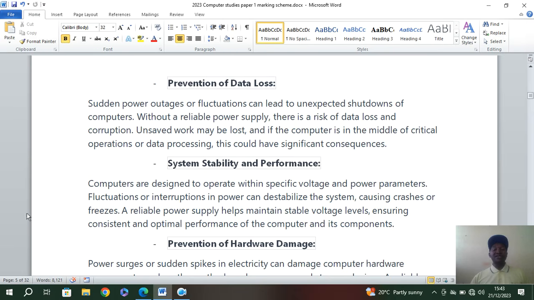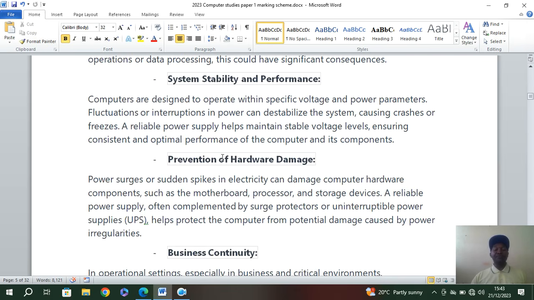Number 2 is system stability and performance. Computers are designed to operate within specific voltage and power parameters. Fluctuations or interruptions in power can destabilize the system, causing crashes or freezes. A reliable power supply helps maintain stable voltage levels, ensuring consistent and optimal performance of the computer and its components. So here, number 2, we are talking about system stability and performance.